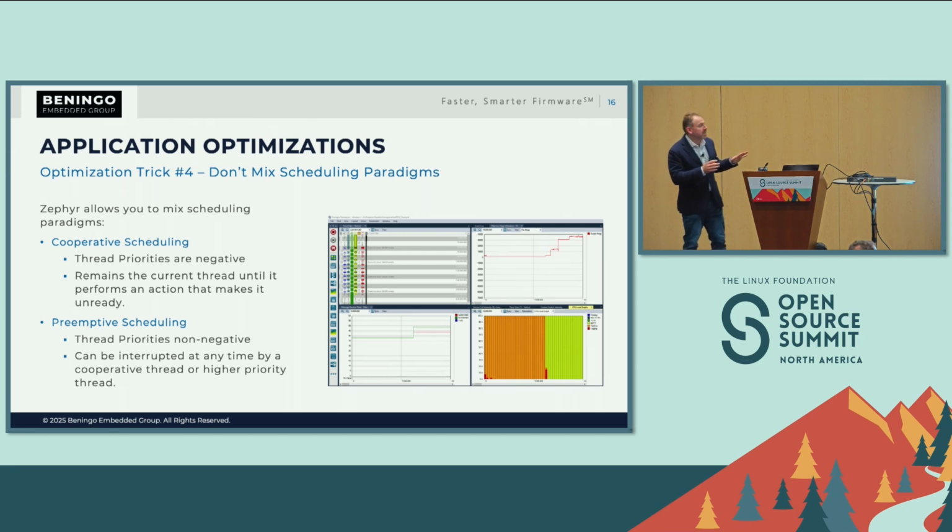I have seen teams get a little bit confused when they start to mix the different paradigms, and I've seen them come up with issues where the cooperative thread grabs the CPU and never releases it, and you end up with 100% CPU utilization for long periods of time, or strange things happening in the code. So just be a little bit careful with those types of things.